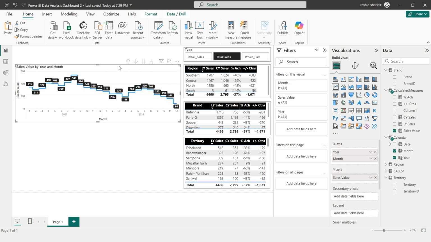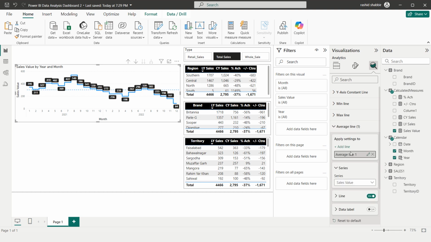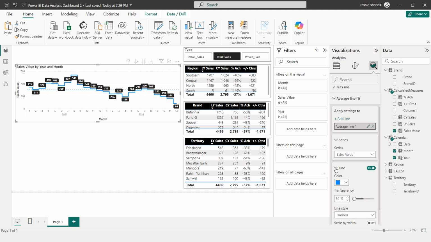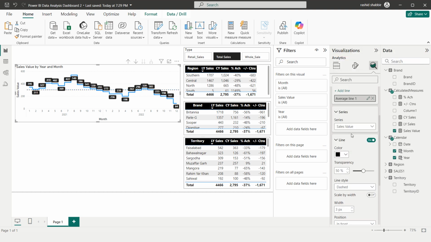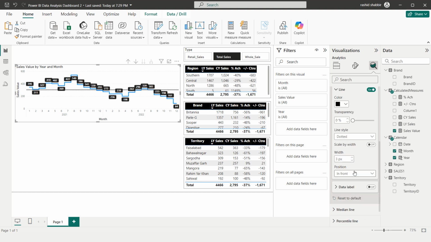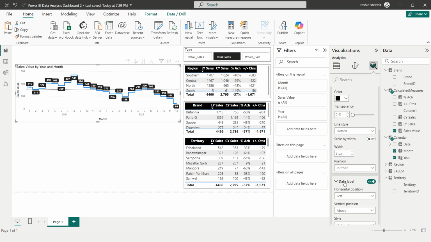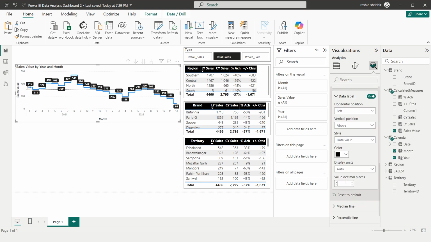Then lastly I have to add the forecasting line to this chart. So after selecting this chart, I'm going to visit this last option of add further analysis to your visual, and I'm going to select average line, add line. Then selecting this line, I will make its color this black, transparency to 0, and I will make it a dotted line, and I will turn on the data label and make its color black. Decimals will be 0.